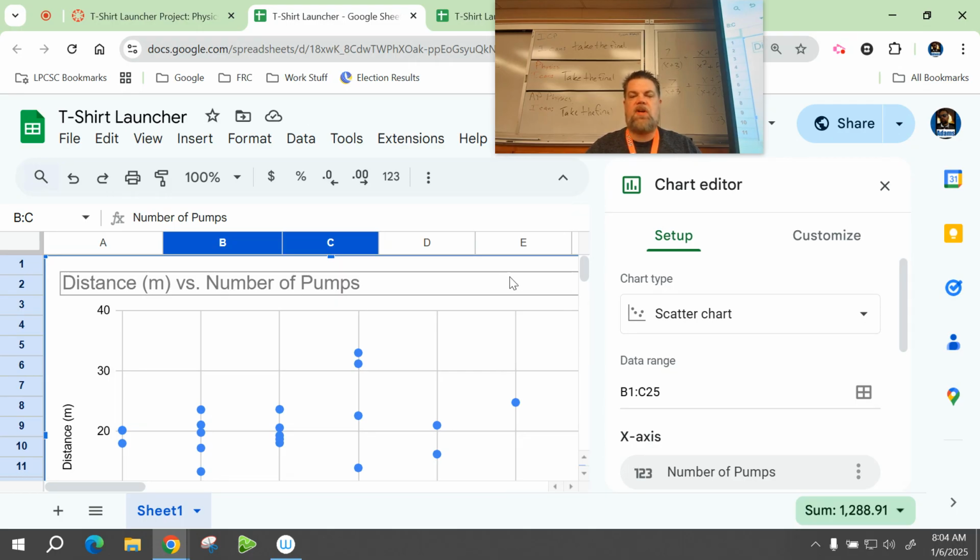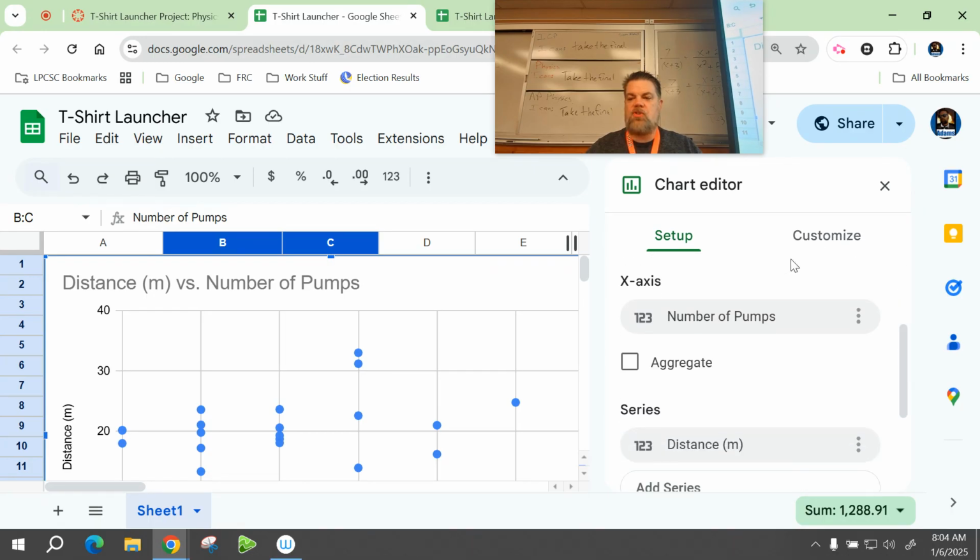And so basically what we're going to do is try to mathematically figure out how many meters the t-shirt will go based on how many pumps of the bike pump, right? So we're basically trying to figure out the air pressure and how it has an impact on how far the t-shirt gets launched. Does that make sense? Okay. The computer will do the math for us, but the first thing I want you guys to do is go over here and click on customize, sorry.